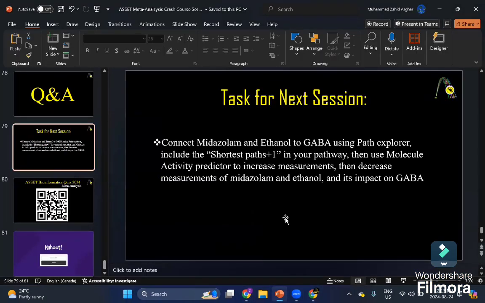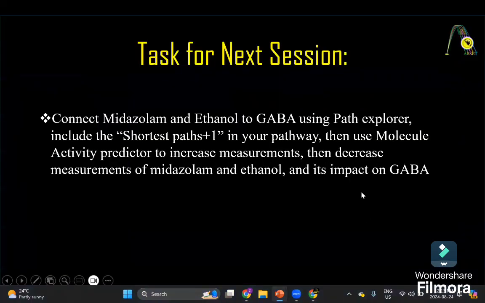Just one other thing before we end today's session, the task for the next session. I want you to use the Path Explorer feature to connect midazolam and ethanol to GABA, and also include the shortest paths plus shortest paths +1 in your pathway. Then use the molecule activity predictor to increase the measurements for both midazolam and ethanol, then to decrease the measurements of both midazolam and ethanol, and see what impact it has on GABA, whether it leads to activation or inhibition of GABA. I want you to do that for the next session.